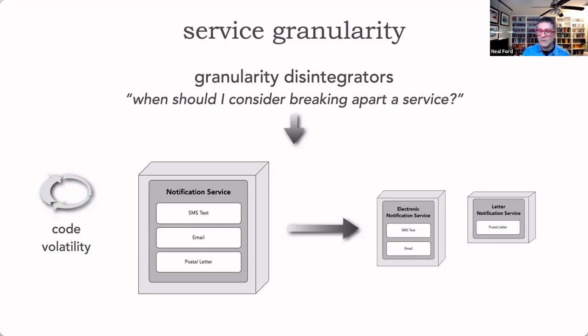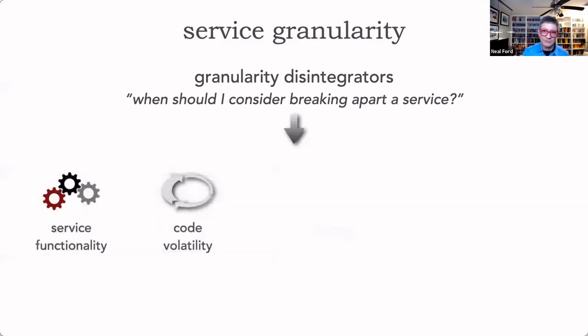So volatility is one way to decompose things, but it is not the only way to decompose things. So never fall into the trap of always or never.